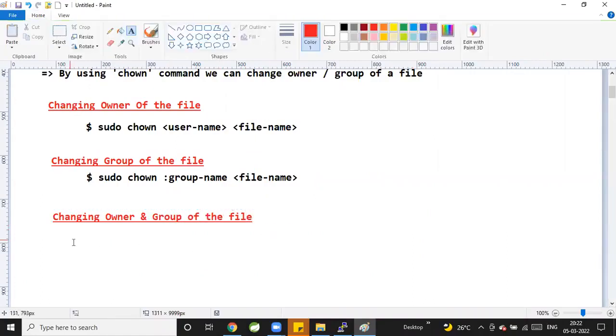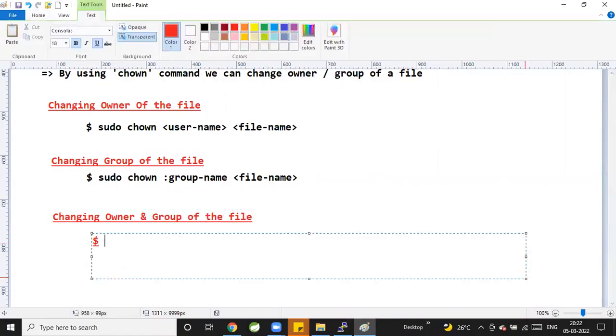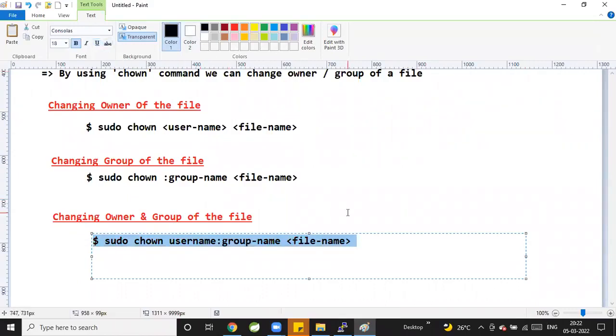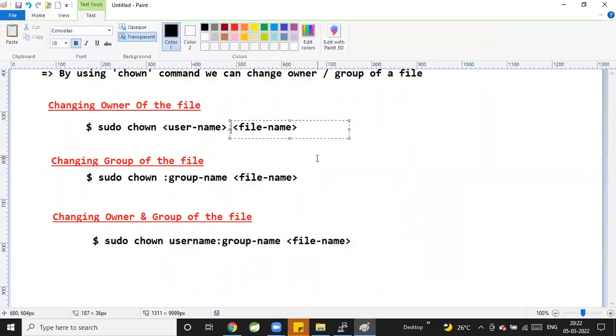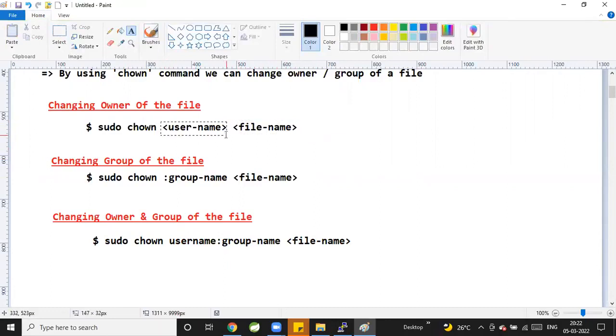Very simple. sudo chown username colon group name, which group you want to assign, and you can give the file name. By using this command, you can change the owner and group of the file at a time. If you just want to change only the owner of the file, then you can use sudo chown username space file name. Whatever username you are giving, that user will become the owner of this file.